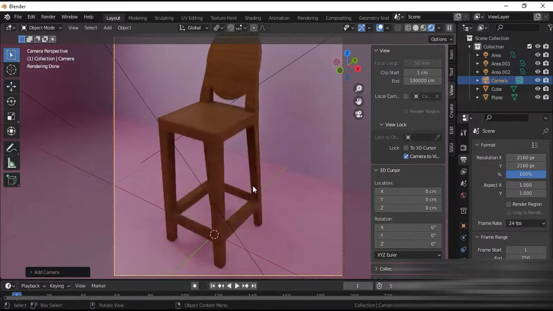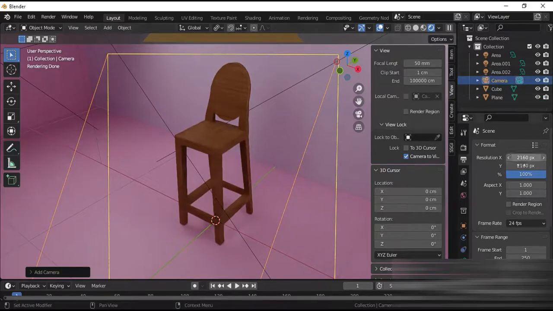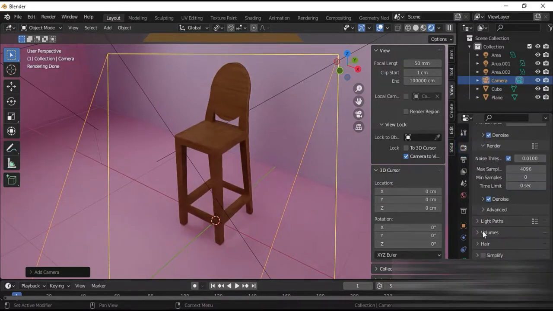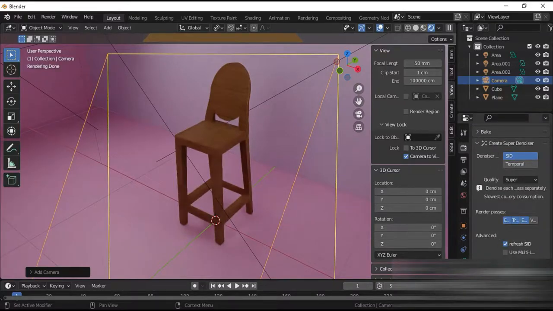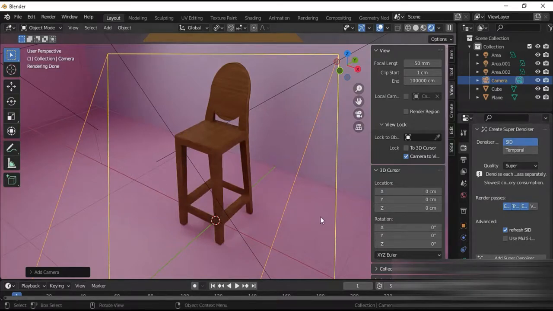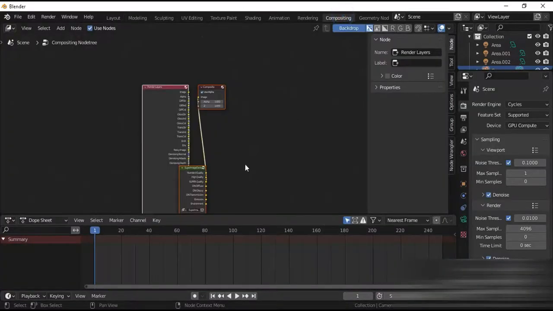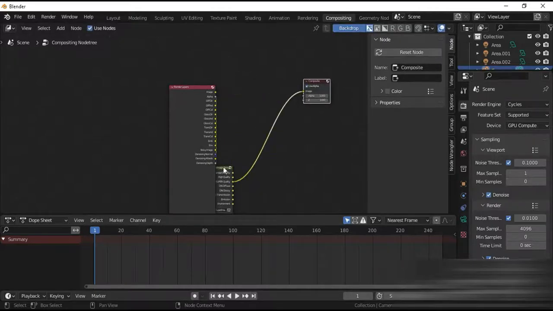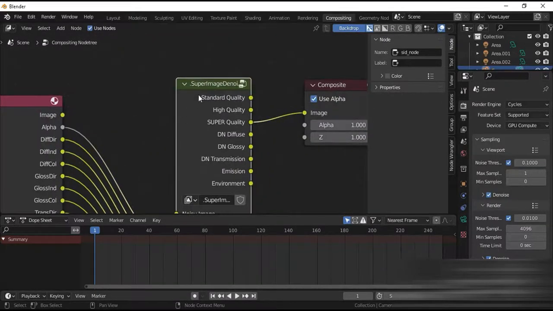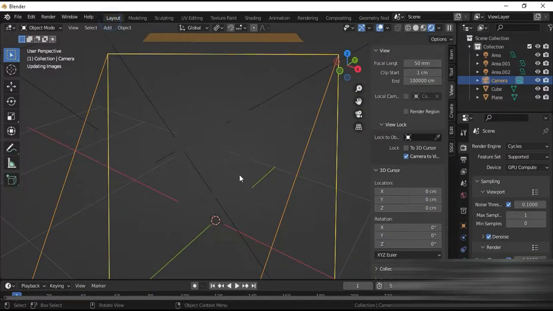Alright, so now we need to make this chair a bit more interesting. Why does it look so boring? And Cycles GPU compute, simplify, and add super denoiser. This is an add-on that you can activate inside your Blender. It makes a huge difference. If you go to the compositing, so this is a sort of a super denoiser node, right? This one, and it makes quite good renders, quite realistic.